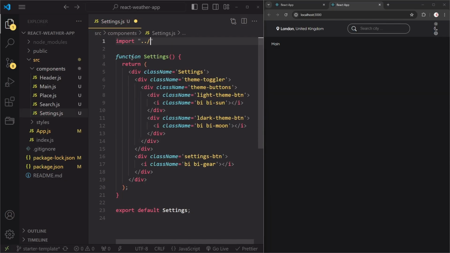Now let's go into the top and import the styles for this. So import styles, then components, then settings. If I hit save, you can see them there. So we have our settings button and this one here. So if it is the dark theme, we're going to show the moon. If it's the light theme, we're going to show the sun.